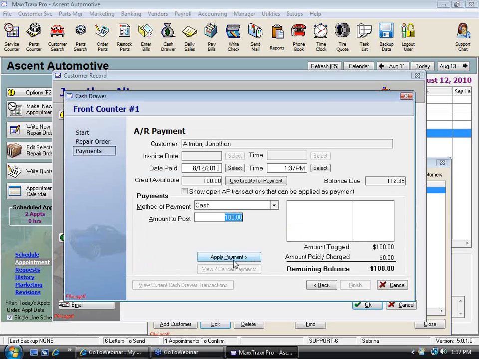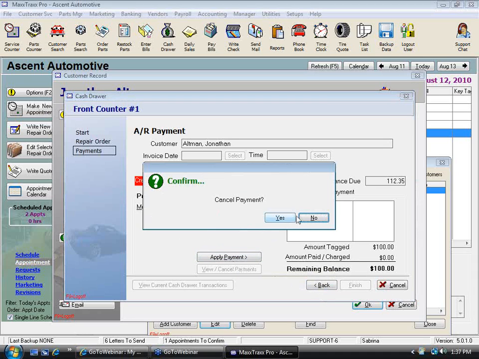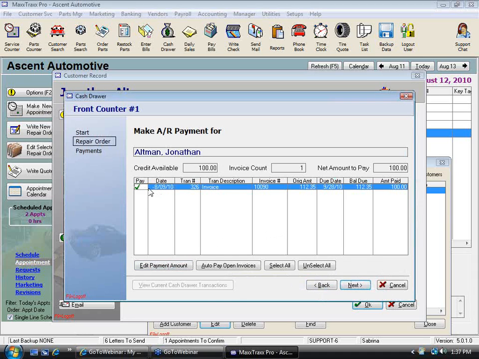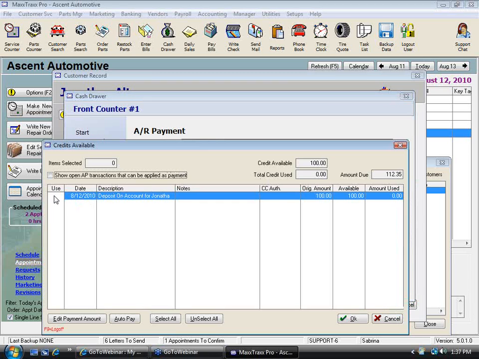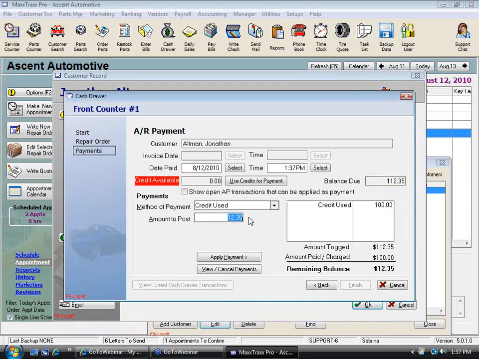Next, let's say AR payment. So you're doing it in 2 steps. Oh, wait a minute, that could be me though. I'm not going to edit it. I'm going to pay it. Just do that. Next, and I'm going to do credit of $100. I'm going to use this credit. Thank you very much. And then he's going to pay the rest.